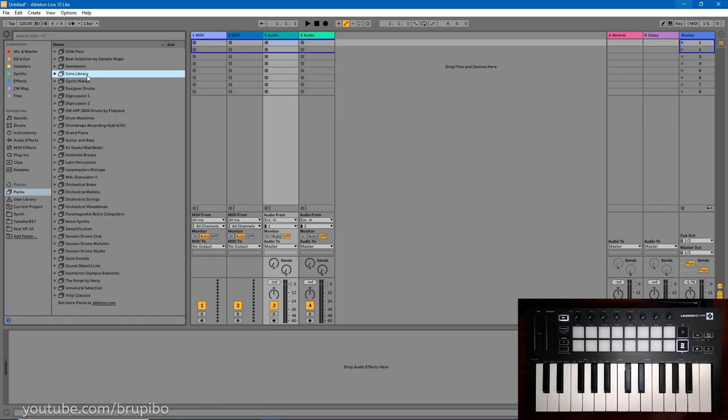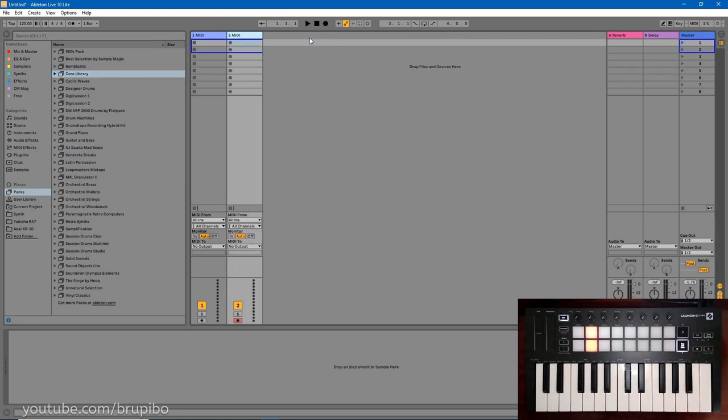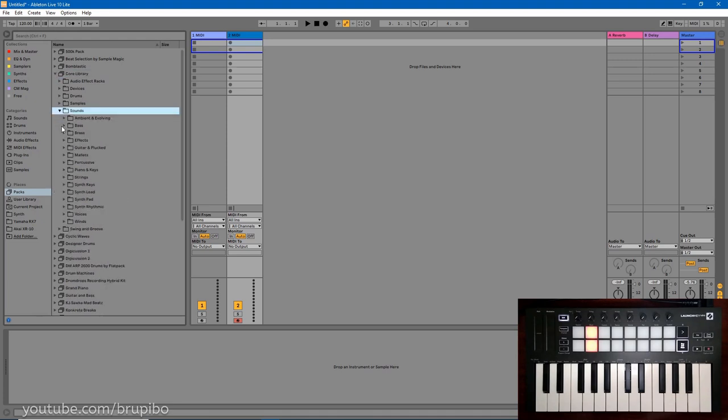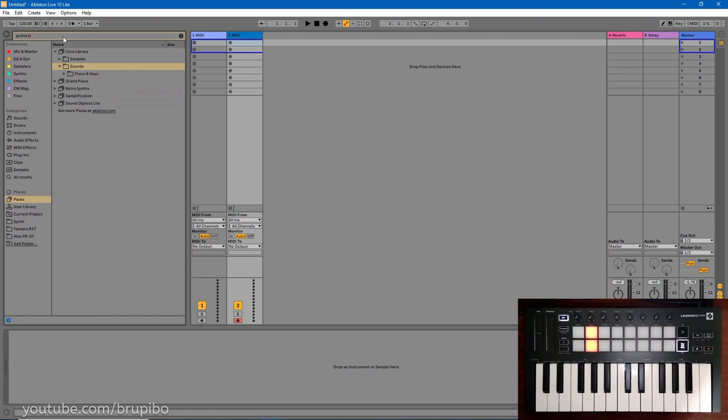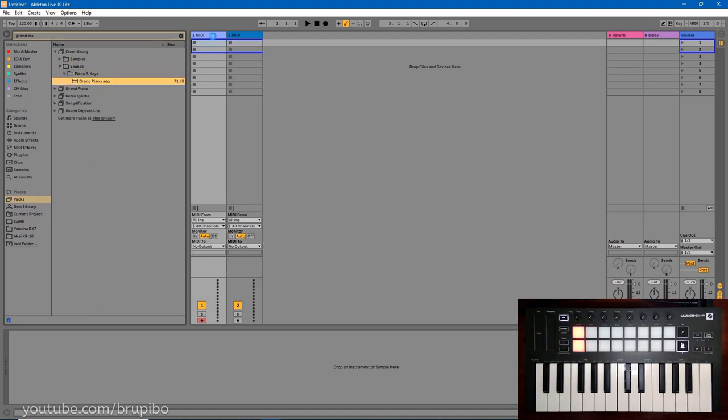Let's add some instruments to our project. Delete audio. On chord library, we can select some sounds. Let's go for a grand piano. This is included in Ableton Live Lite 10.